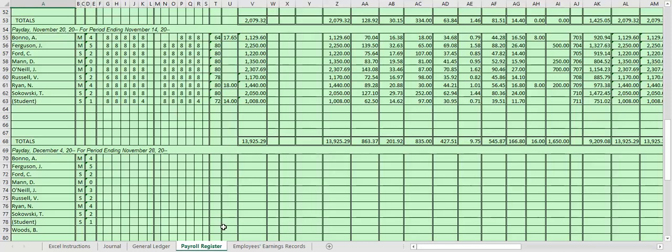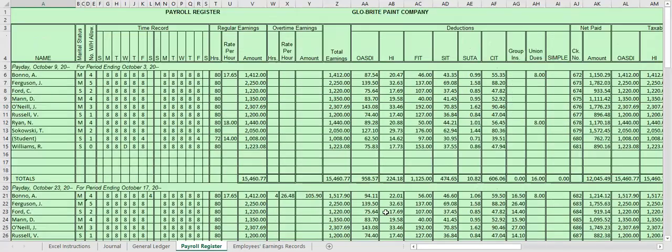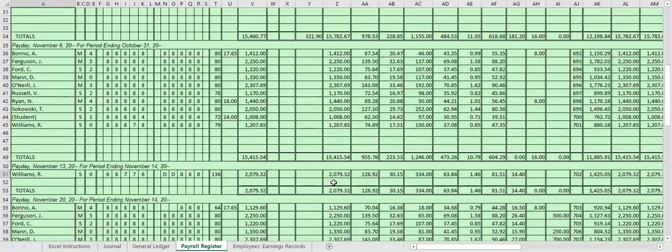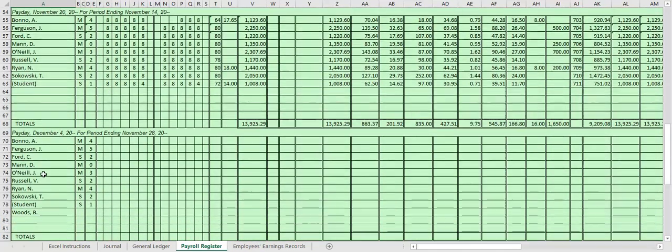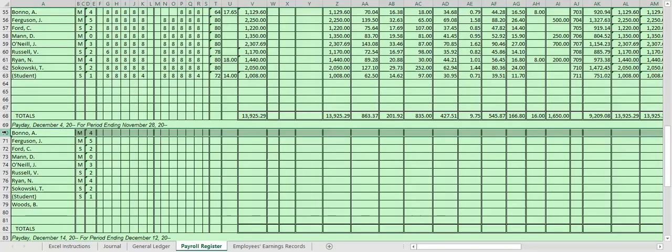You're going to list their amount per hour. Then you're going to list the gross pay that you calculated. And then you're going to start calculating, so then you have your total earnings. So again, on this payday, Bono and Ryan will have overtime. So the overtime hours go in these 3 rows, listed right after the regular earnings.